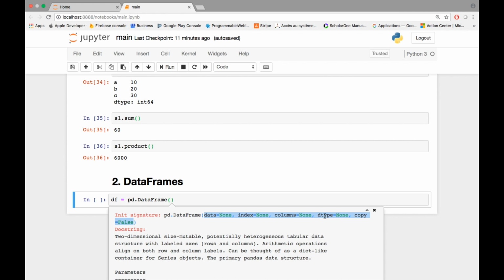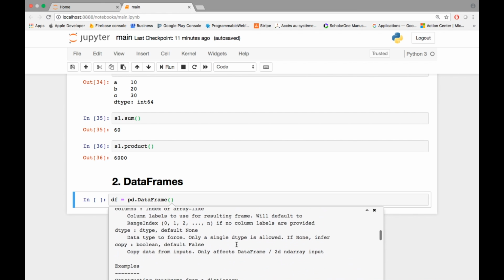You also got dtype, which is optional in case you want to specify the data type of each entry. We will not be using this. And you also have the copy argument, which if you want to know what it does, it's written right here. So it's a Boolean. It's either true or false. It just copies data from inputs. Only affects DataFrame with 2D ndarray inputs. Means that when you're working with 2D ndarrays.